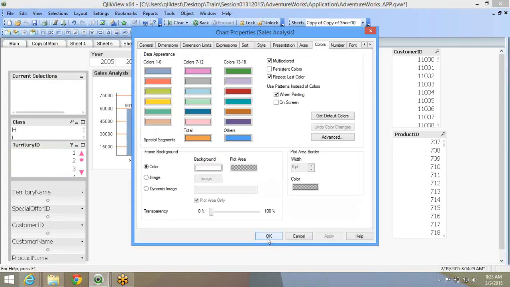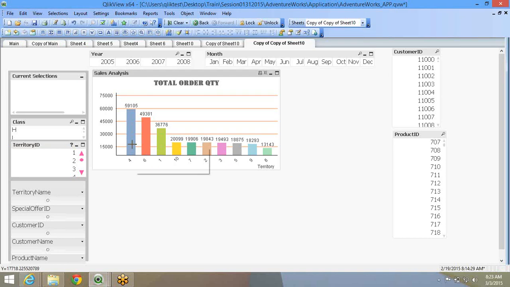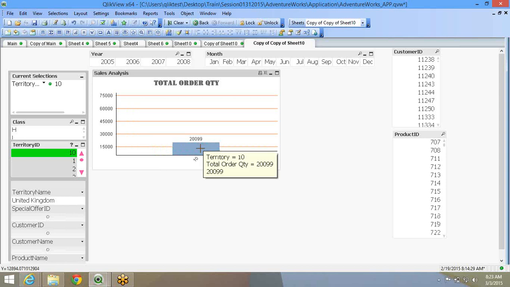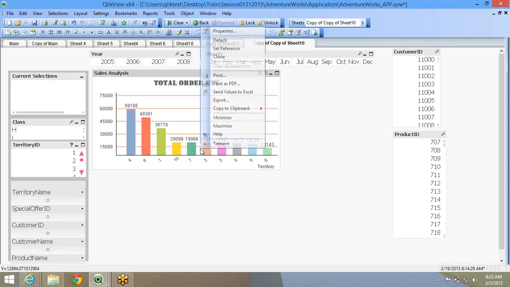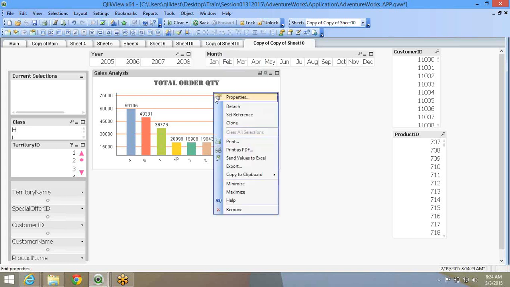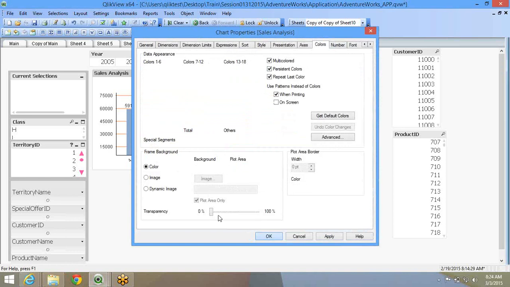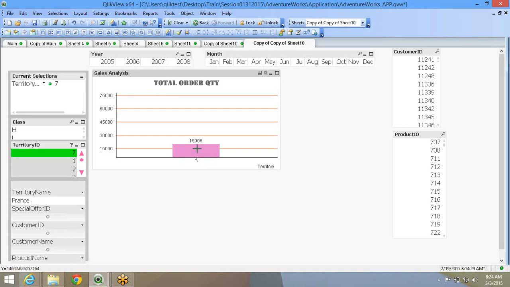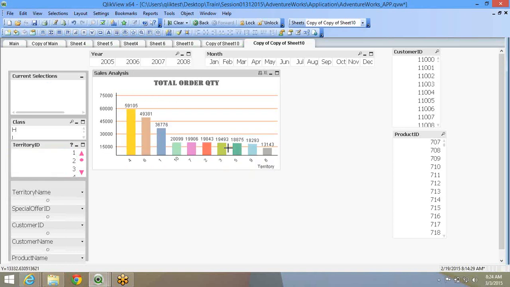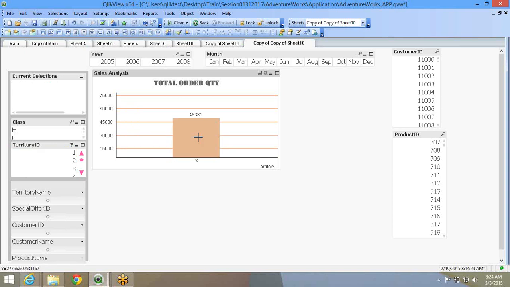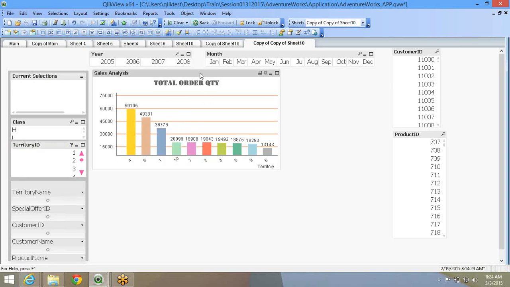Now it is confusing, right? Because 4 is showing blue, 10 is showing yellow. If a user selects 10, it becomes blue. Now he'll be like, oh, did I select 4 or did I select 10? So in that scenario, there's something called persistent colors over here. You can choose this and it will have a persistent color. So if you select 7, 7 will still be purple. If you select 5, it will still be green, 6 will still be 6.